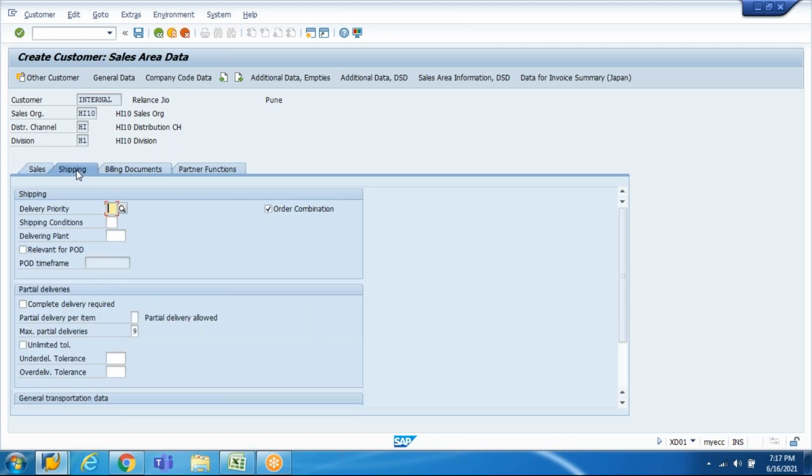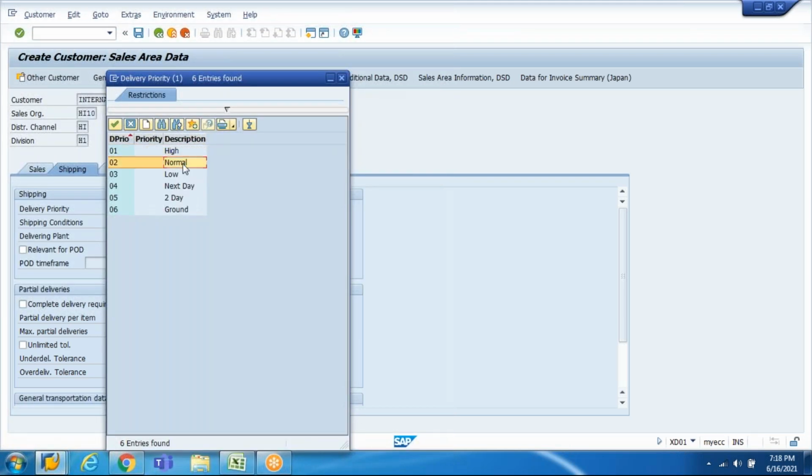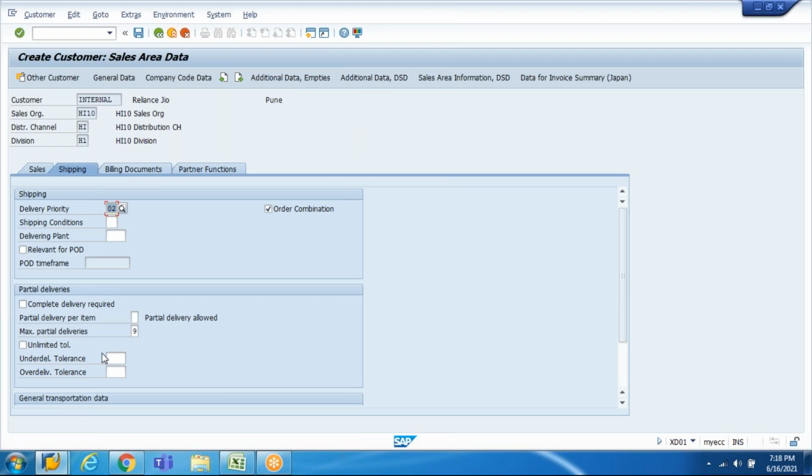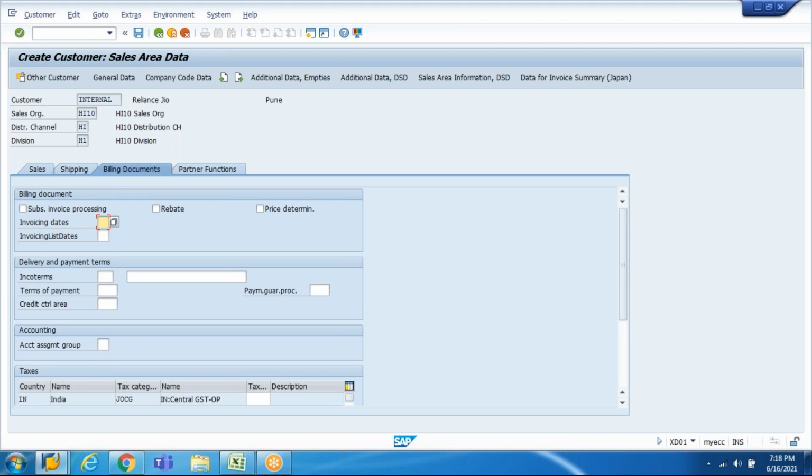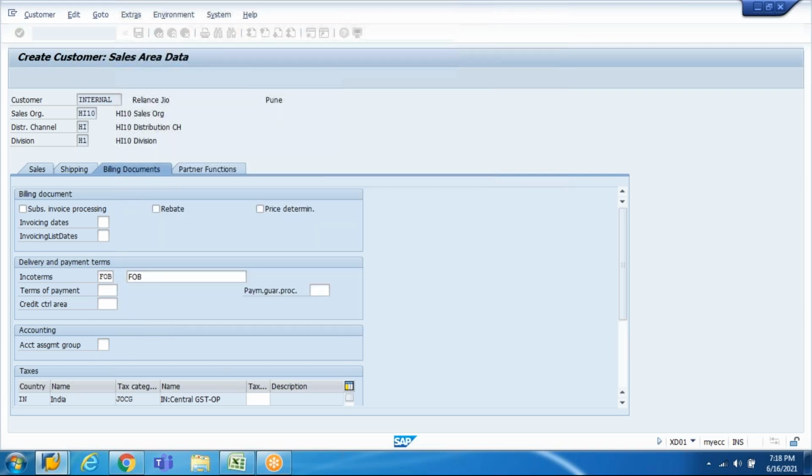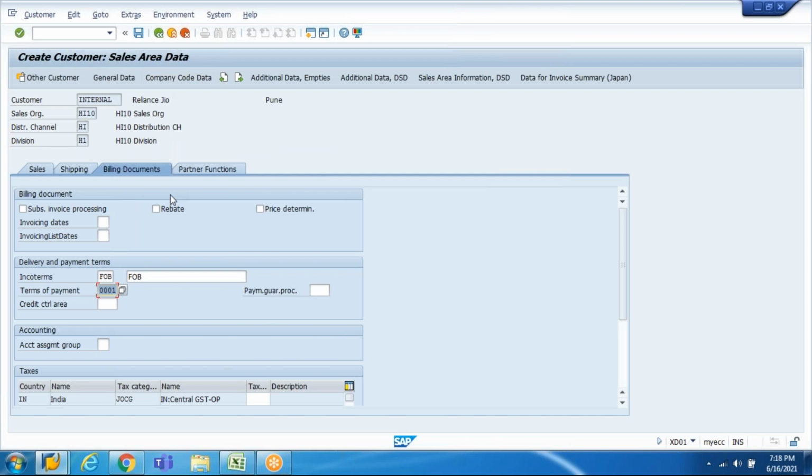Under shipping, delivery priority, select normal priority. So nothing else is needed here. In billing document, take Incoterms as FOB. Here also you take FOB. Terms of payment, you take standard one, 0001, so that this will get defaulted when you're creating a sales order for this customer.